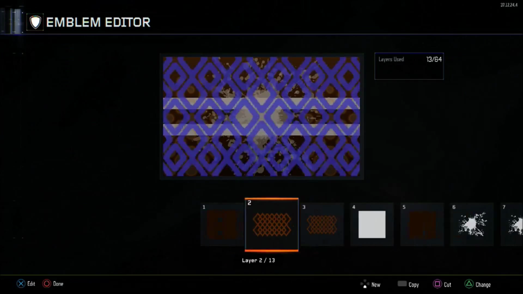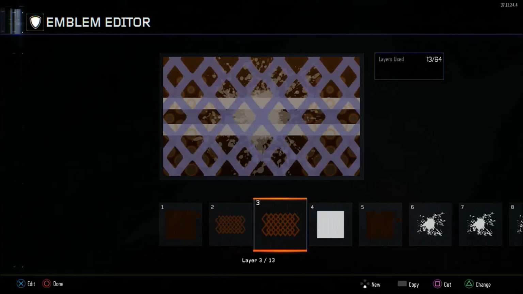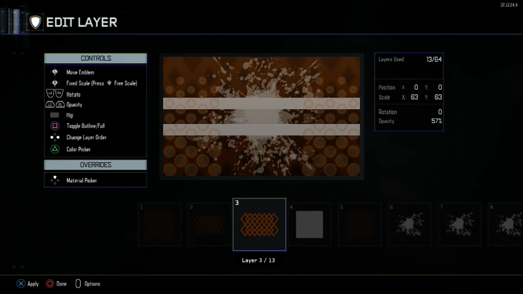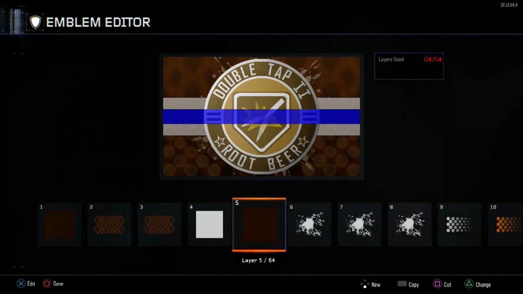Now what you're going to do in the middle is make a round square, and you're going to make it 65 on the X scale and 18 on the Y scale, and you're going to put the toggle on 50.